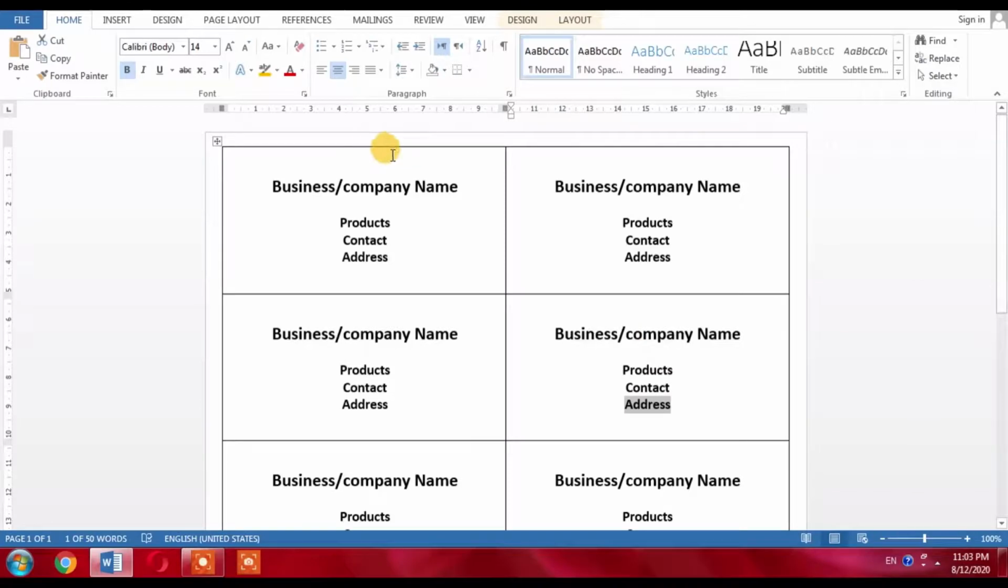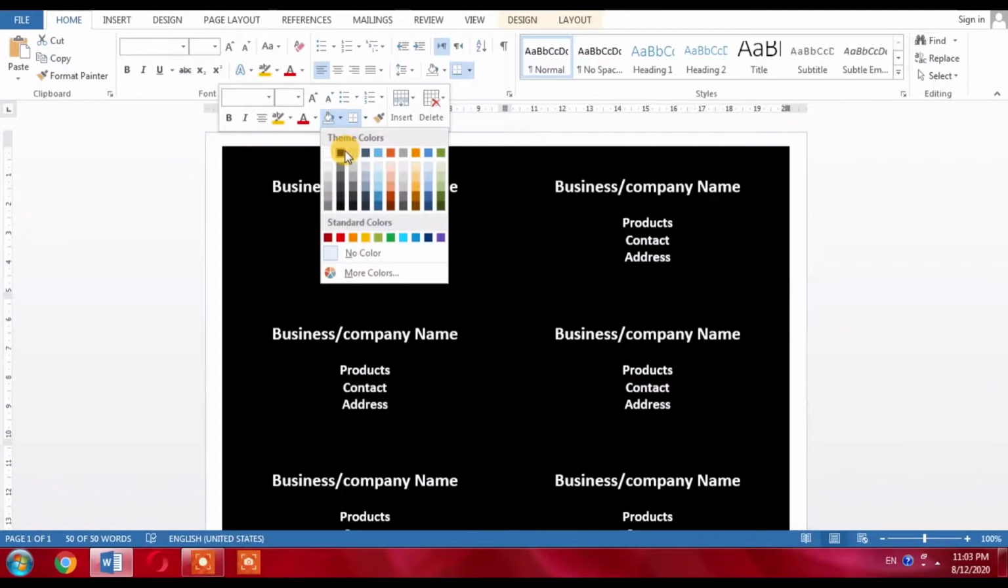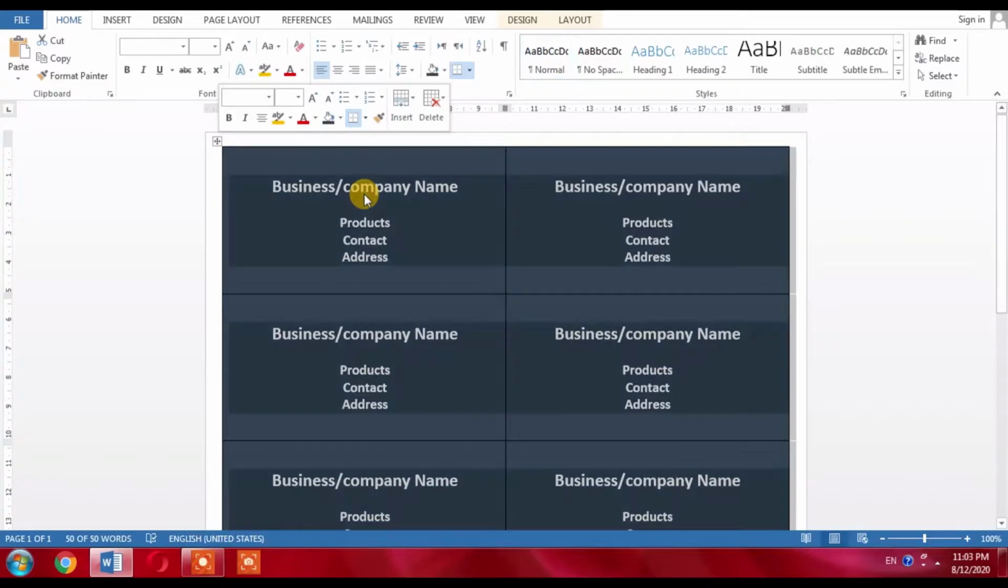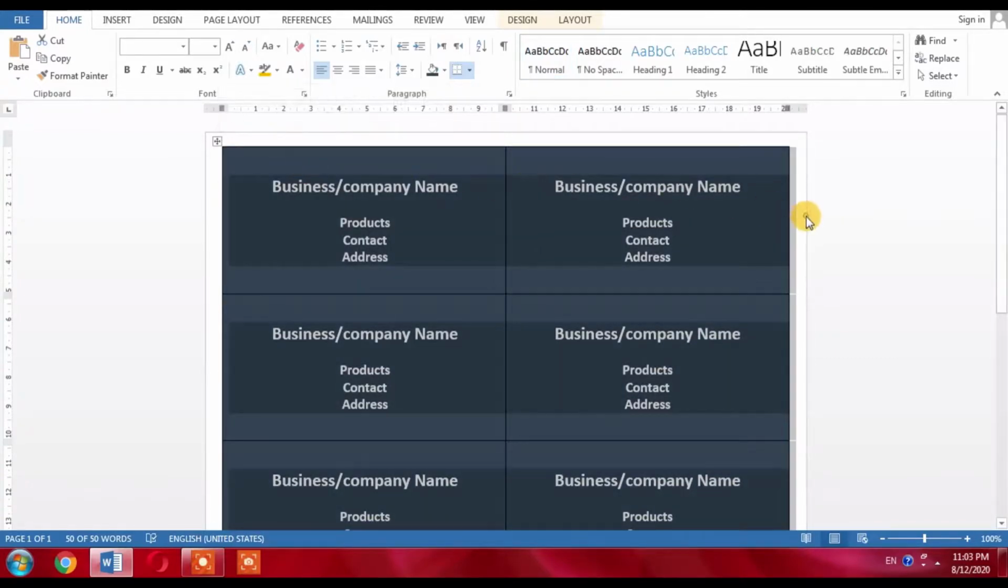Now you can put a background color. From here I select this color. I think this will be good enough. Then you can change the text color. I change the text color to white.